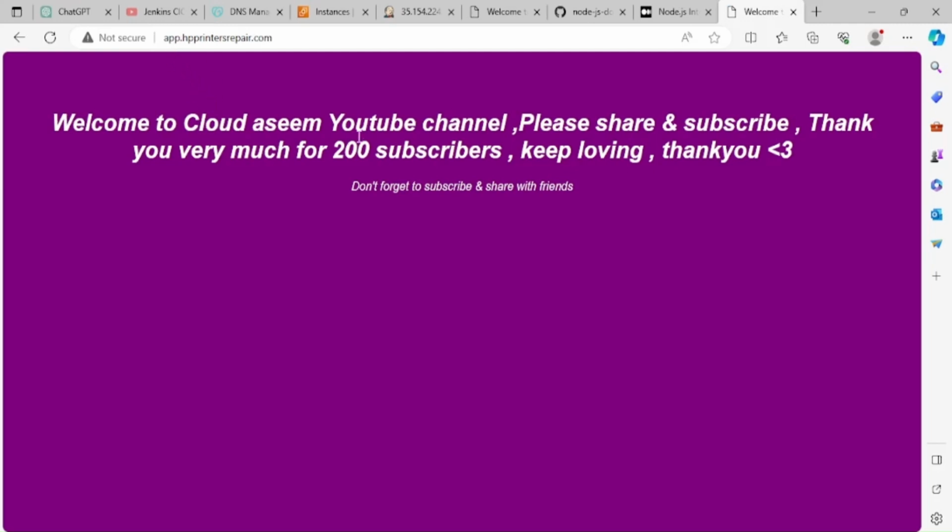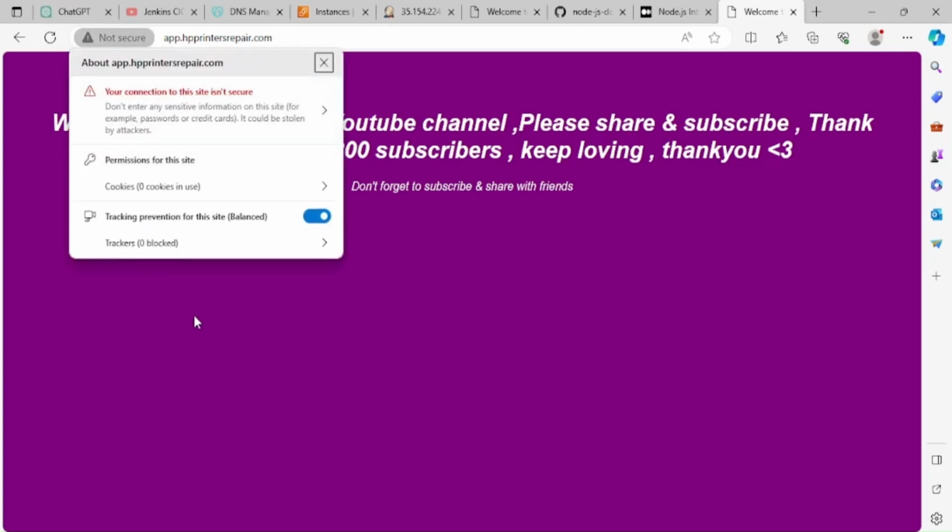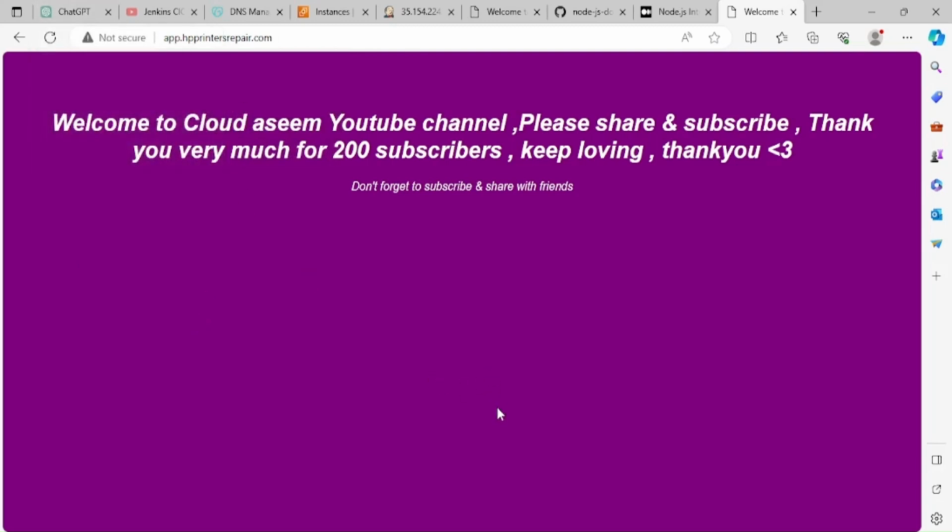You have seen the content now. We have done the reverse proxy. Instead of using IP and port 3000, it's accessible through the domain. So the next step is to provide an SSL certificate for this. The reason is that it's showing "not secure," right? That is not a professional way to do it.